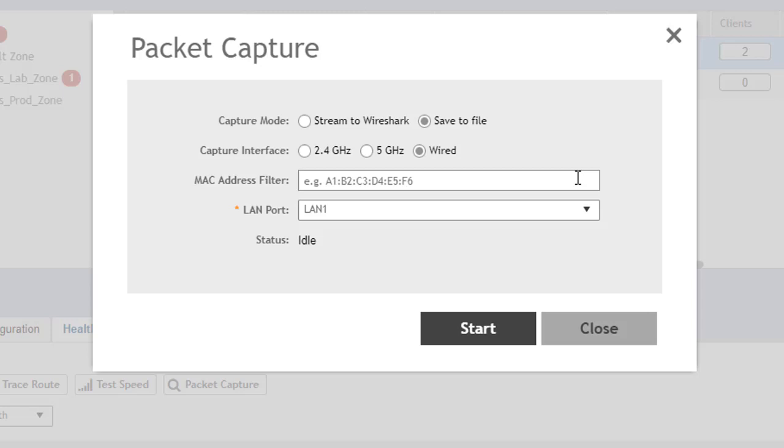And then I can select which port I want to capture on. Now different access points have different port configurations and port options. So this is an R510. I have two ports on it, LAN 1 and LAN 2.